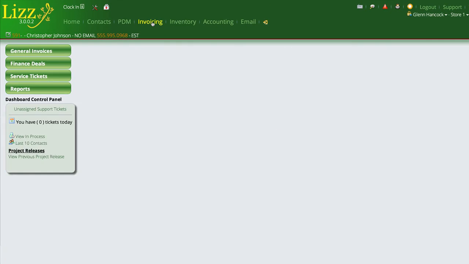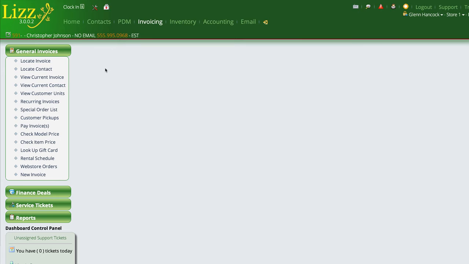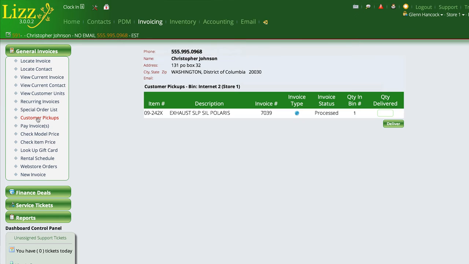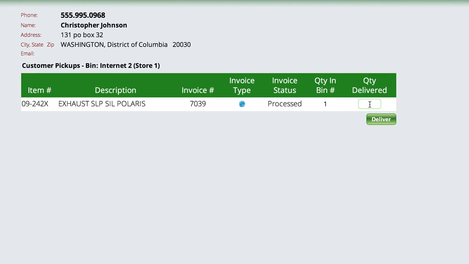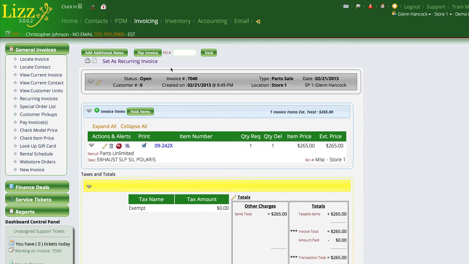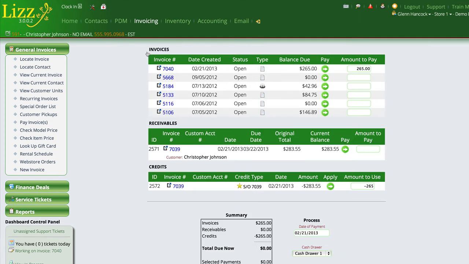So now the customer has come in, they're ready to pick up their items. We're going to look them up. We're going to come over here and click on customer pickups in the invoicing department. We're going to tell it that they are here to pick this item up. We're going to deliver it. We're going to hit the pay invoice. We can add additional items here if we want, but we're going to go ahead and pay the invoice.